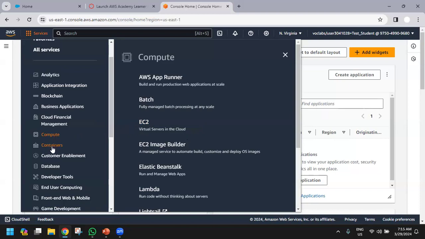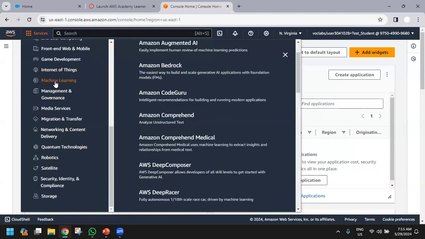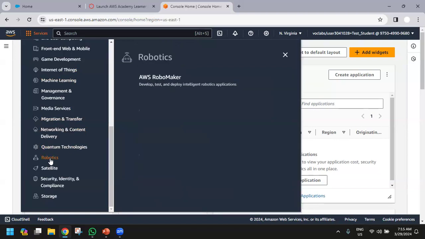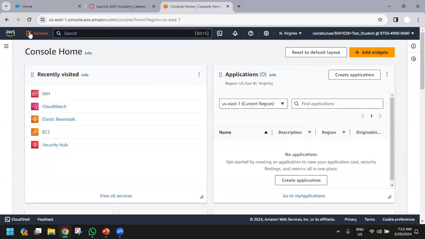Then there is container. So likewise, there are plenty of services. Even nowadays we have IoT, we have machine learning. These are the new verticals which are there. Then networking and content delivery that we will deal with. Then there is robotics, RoboMaker is one of the software available through their cloud. So now they are offering a lot of things. They are coming under SaaS, under PaaS, under IaaS. So all the services are coming on all these three service models.